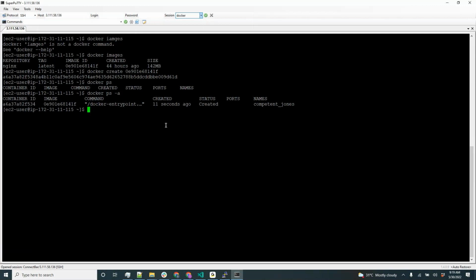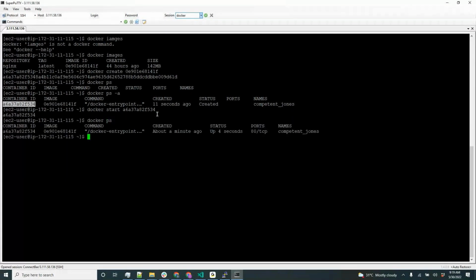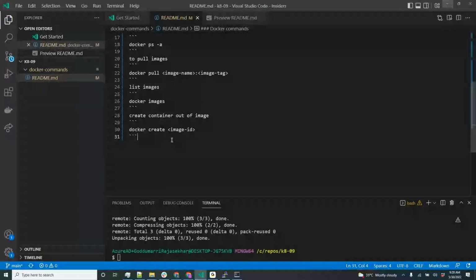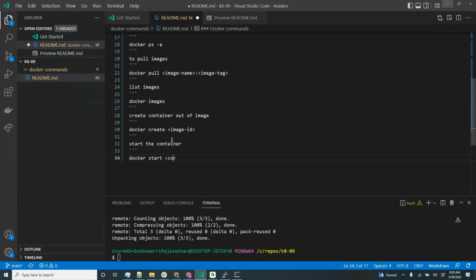How to start the container? Docker start and then container ID. Okay. Now the container got started. You can see docker ps and it is running also. Okay. Start the container: docker start container ID.